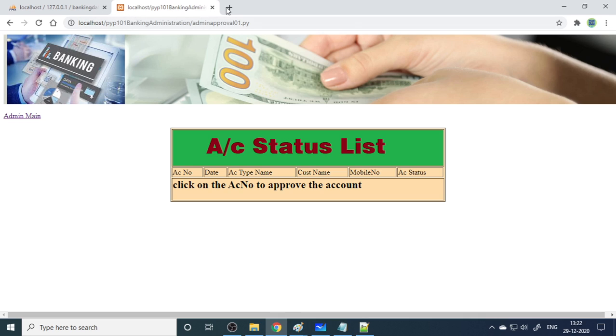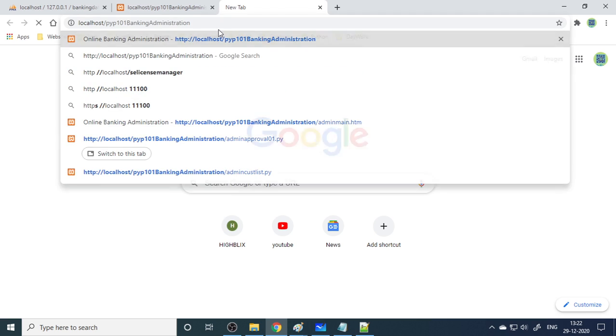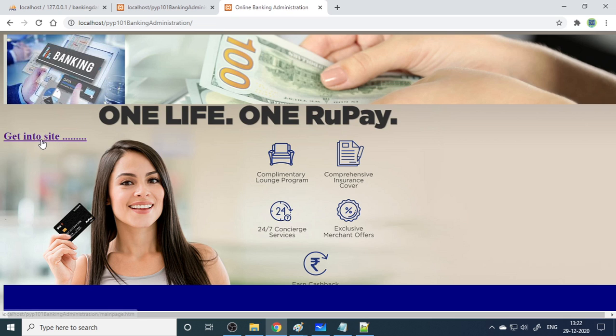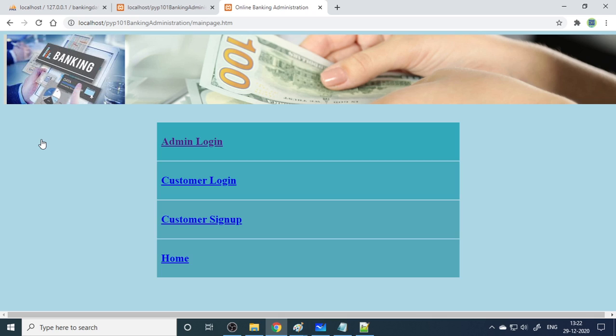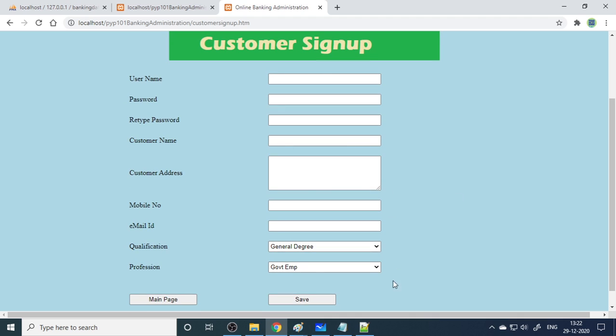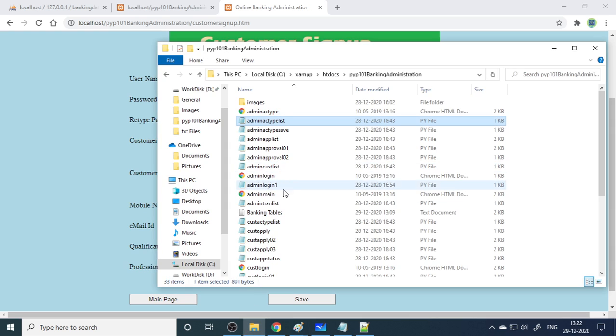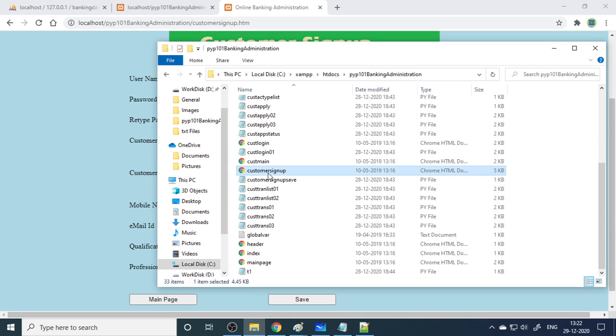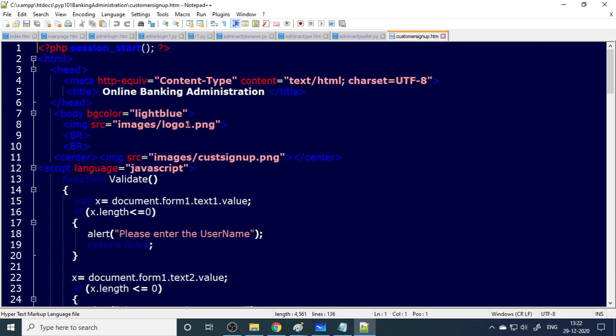Now what we can do is open one more tab. Let's copy the main address, that is localhost, then the folder name. You can go over here and then get into the site. Here you need to make the customer sign up. So click on customer sign up. Here is the sign up page and here is the customer sign up.html. Again this is an HTML page. Let me open this.